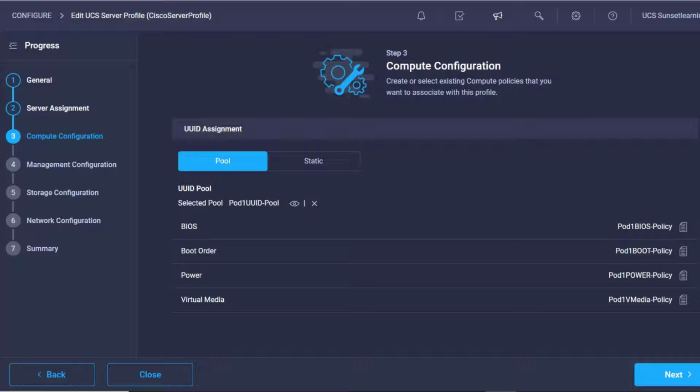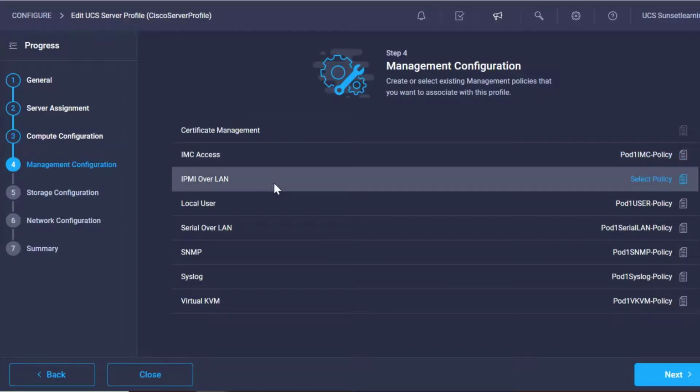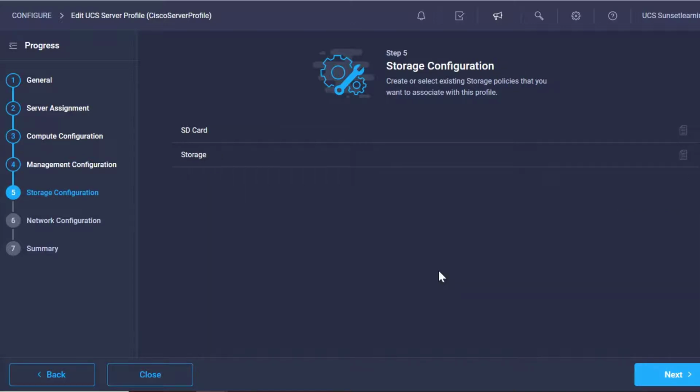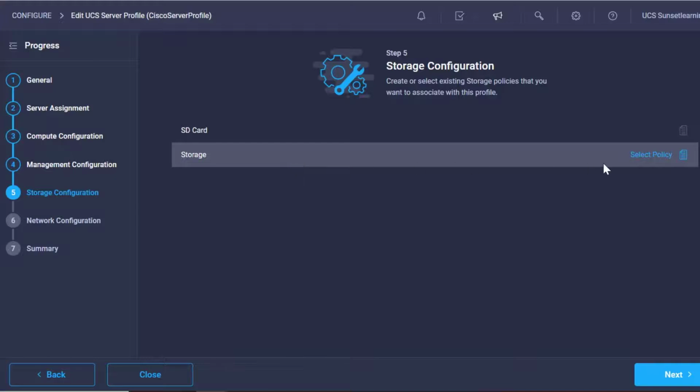For instance, the BIOS policy configures our BIOS options, boot order, power options, and virtual media. If we click next, the next thing we see is management configuration: SIMC access, for instance, or IPMI access, to be able to access this device in the event that we have some sort of failure in Intersight or management. But these are all of the things that management is going to use. We have our storage options. We can configure our SD card on board or our storage options such as our NVMe, SAS, or SATA drives.